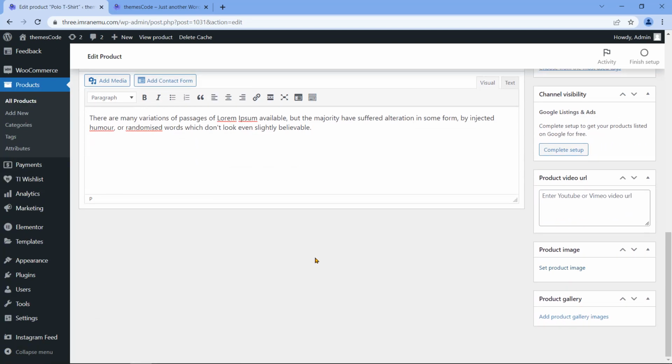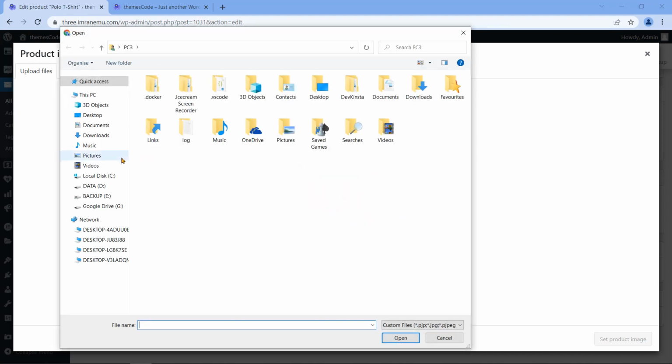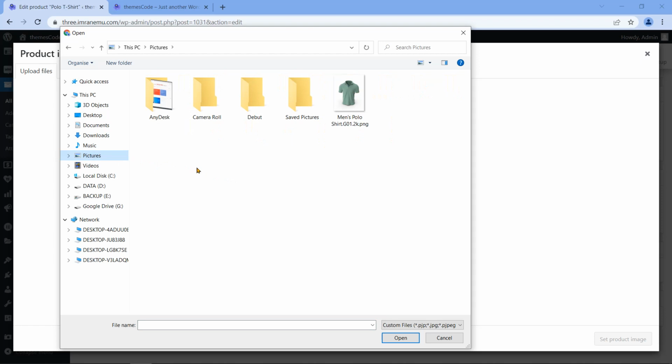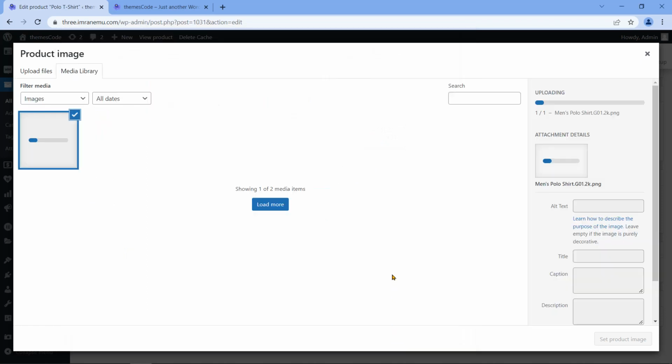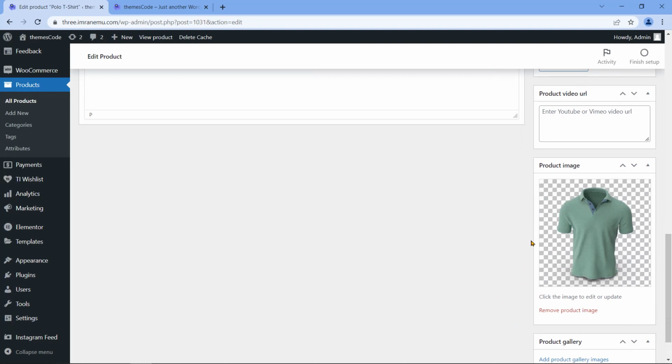Now let's set the image of the product. To do that, click Set Product Image. Now select Files. Next, go to the required directory. Select desired images from the computer and hit Open. Finally, click on the Set Product Image button. As you can see, the product image shows up here.